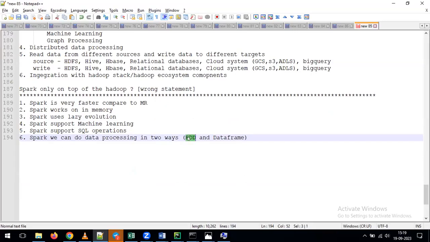One is by using RDD and the other is by using data frame. What is RDD? What is data frame? And how are we going to write programs with the help of RDD and data frame? We'll discuss these details thoroughly, either as part of today's session in the next 20 minutes, or in tomorrow's session. In the same way, we need to understand.